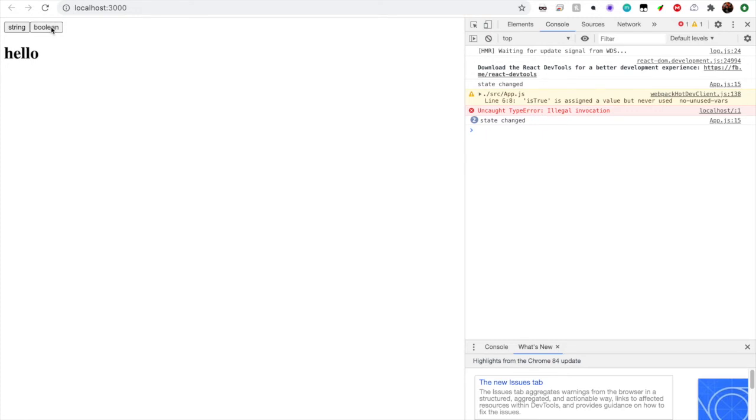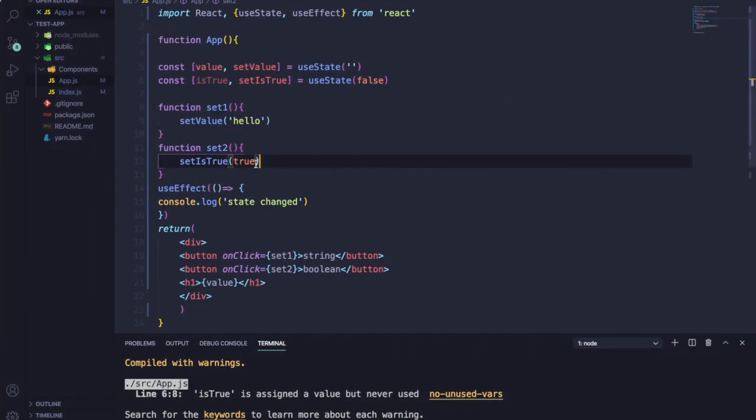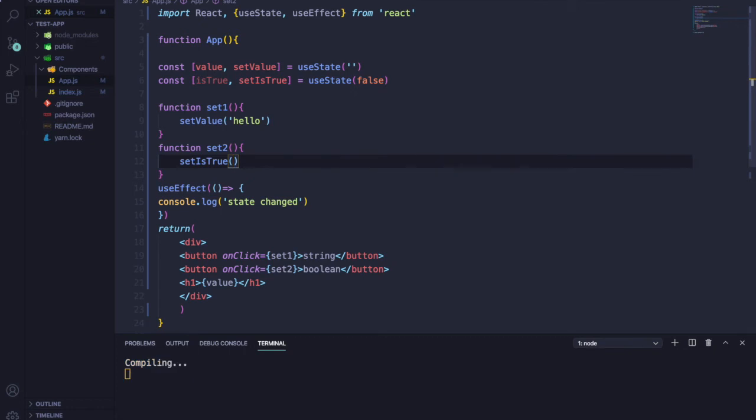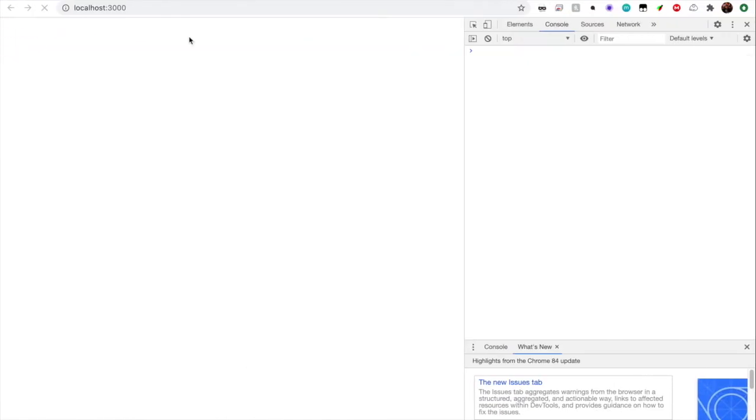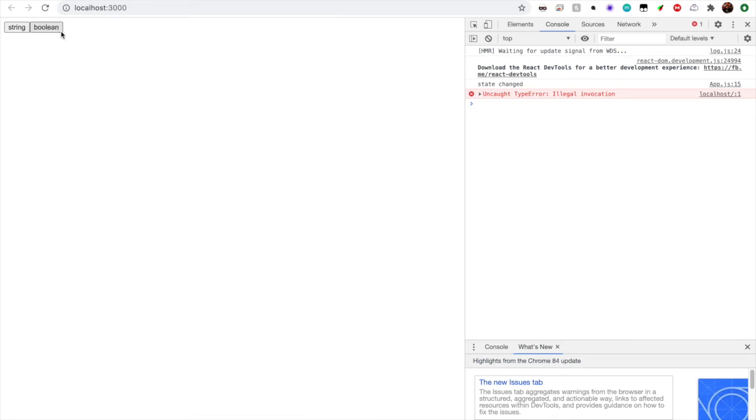Now, if we press these again, nothing is gonna happen because it's setting it to a specific value. When we click on string, it sets the state piece of string to hello, so it can't do that again. But if we change set is true to the opposite of true, like so, then every time we press the boolean, it's gonna keep changing. It's gonna keep increasing the amount of times use effect is used, because it keeps changing into the opposite of what the previous state was. So yeah, that's how we would do that.